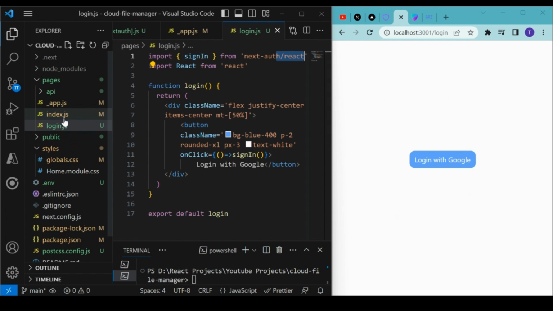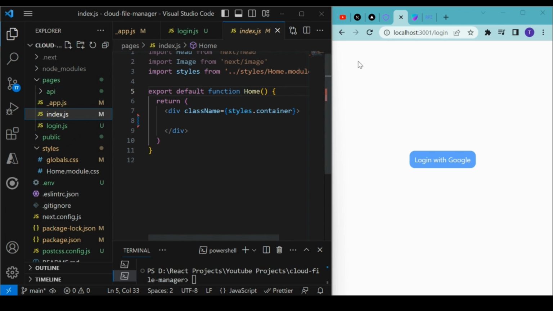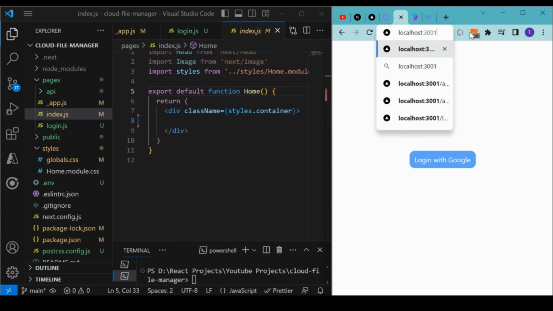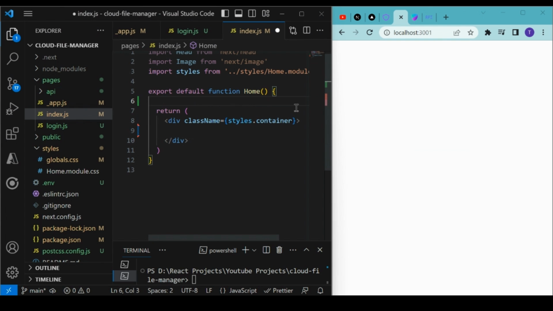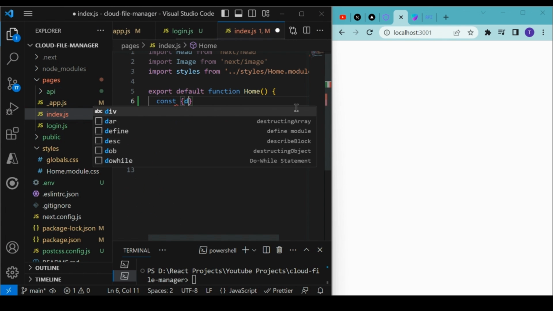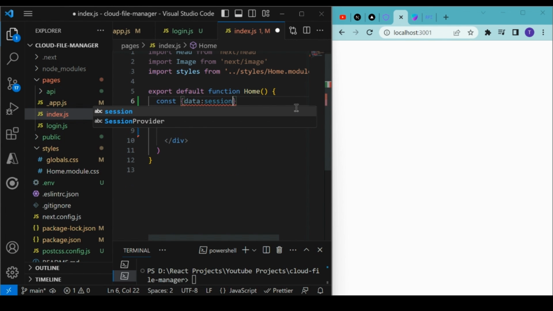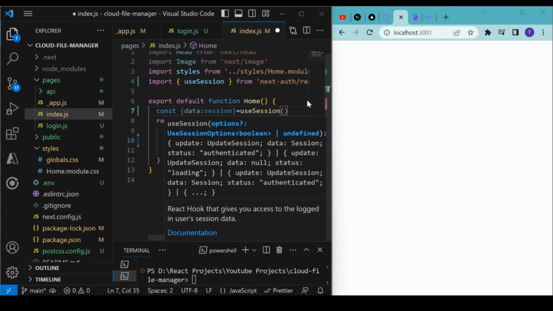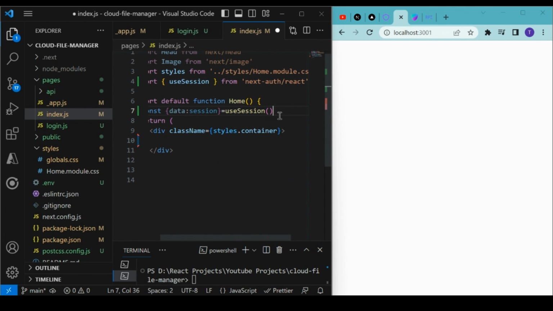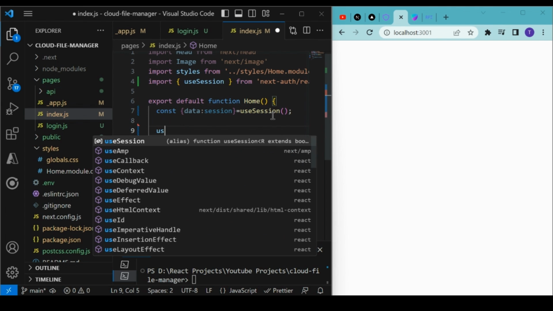But in index.js we have to make sure, if you jump to localhost 3001 by default, we check whether the user is logged in or not. So here you can define a constant, and you can access the user's login information using data colon session, using the useSession hook, which is coming from next-auth/react. And add the useEffect.